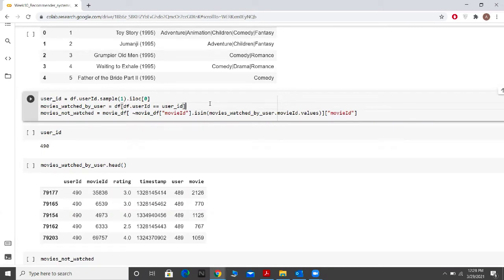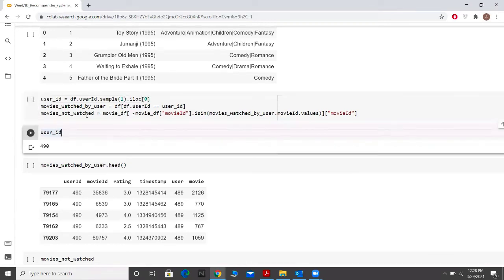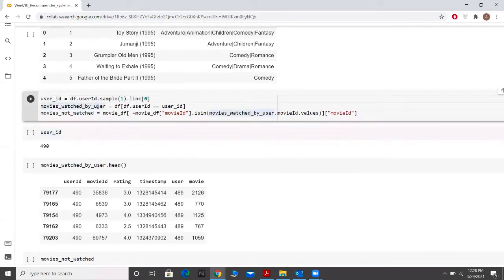So moving on, in the next cell I have just created a data frame that is movies watched by the user. The first line, I'm just randomly selecting one user from the data frame, that is df.userid.sample. It collects one user. In the next cell, you can see that that user ID is 490. And then I create a data frame for that particular user. So df, and df.user id equal to user id. It will result in the data frame where the user id is 490.